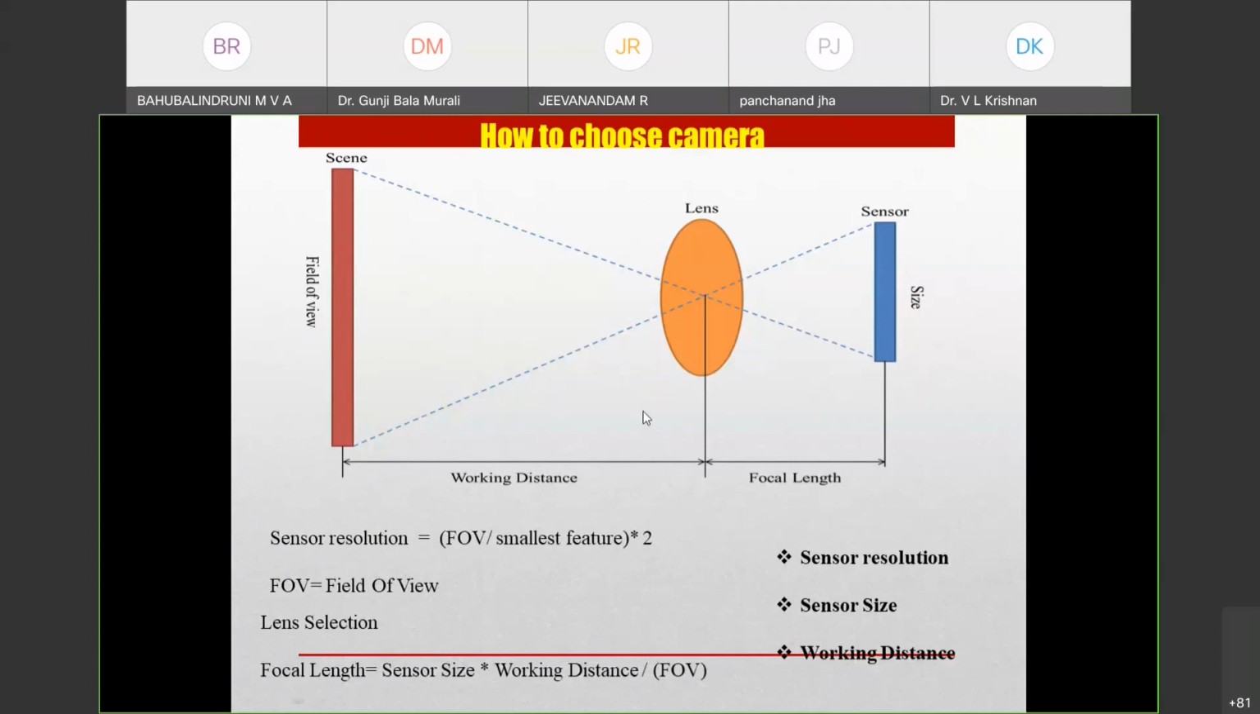Now here I want to tell you a few things. As I told you, the light coming from the lens falls on the sensor. The distance between the lens and the sensor is the focal length. What you want to capture, the image, is called the scene. The distance between the scene and the lens is the working distance. The distance between the lens and the sensor is the focal length.